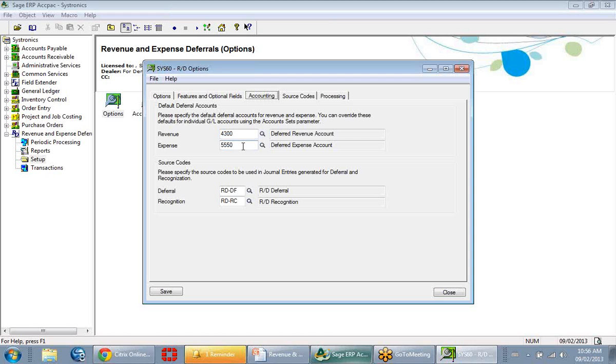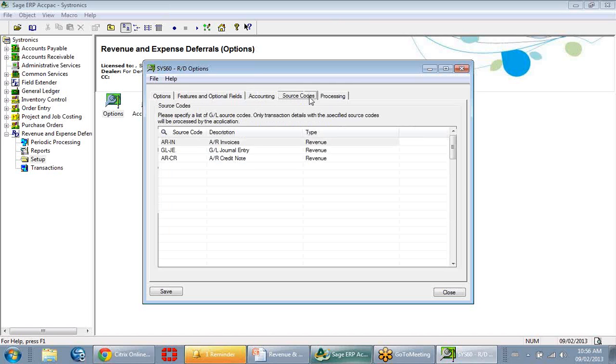to that deferral account. You also need to specify the transaction or the source codes, and this would be, if you're familiar with the general ledger, each module is represented by the source code. Under the Source Codes tab is where you will define the types of transactions that you want revenue and expense deferrals to pick up. So in my case, I only have accounts receivable in the general ledger here.